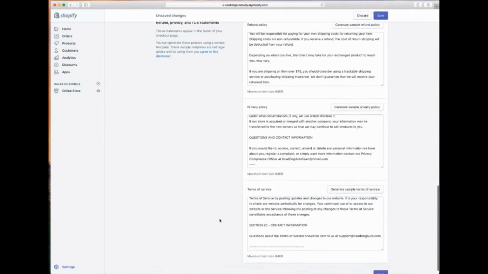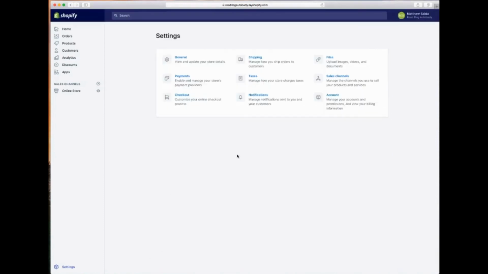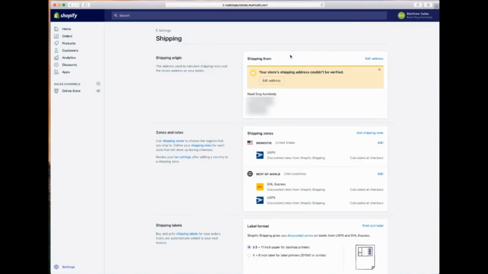And there we go. So I'll scroll down. I'll click on save. Next, we're going to go to shipping information. This one is a little bit tricky to set up because of the way that Shopify handles things. So I'm going to try and go slow to make sure you guys get every step of this.